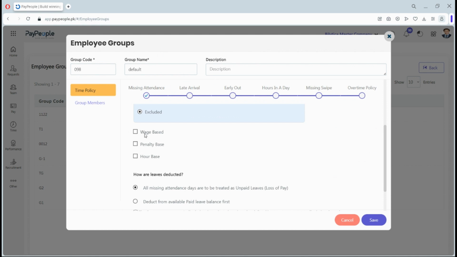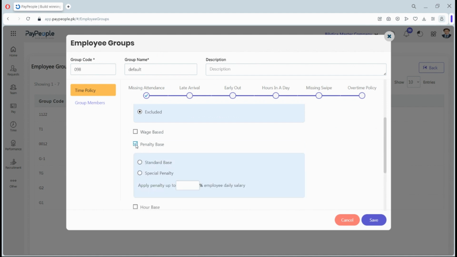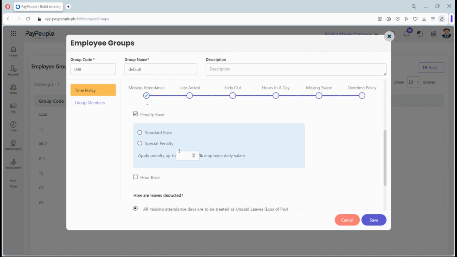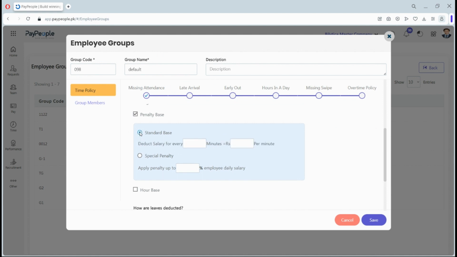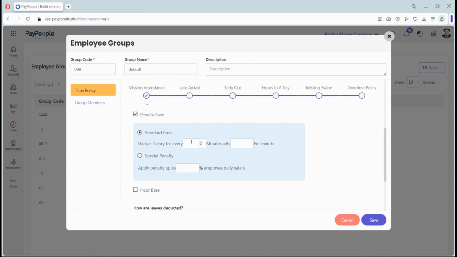First is the wage based. Deduct from salary based on minutes or hours. Next is the penalty base. Add lateness penalty for a specific time or the rest of the days. If you want to add some standard salary deduction, rupees for every minute of late arrival.